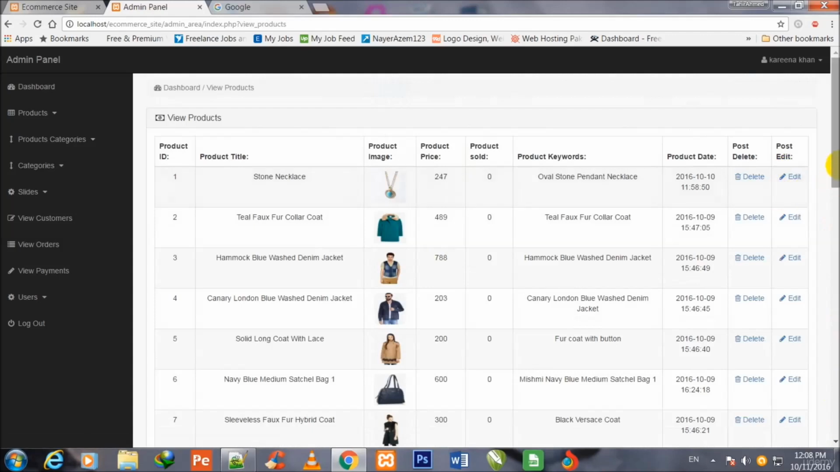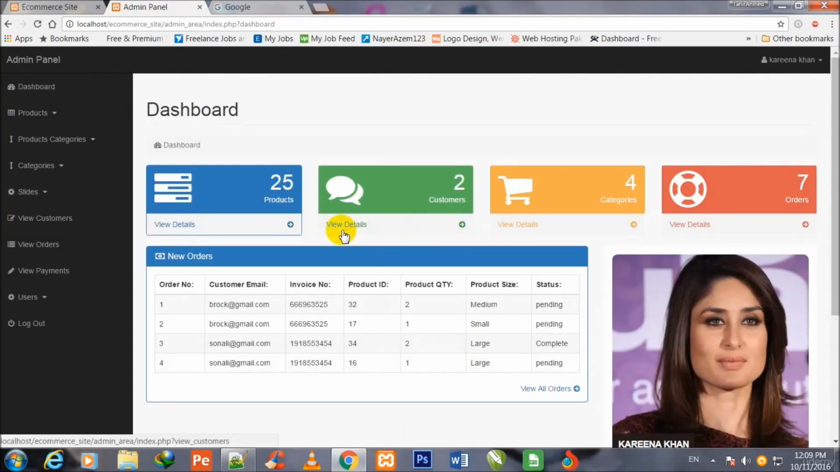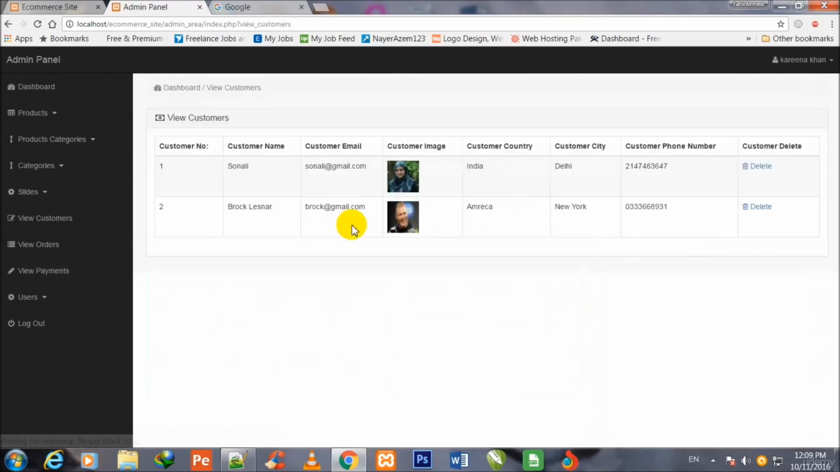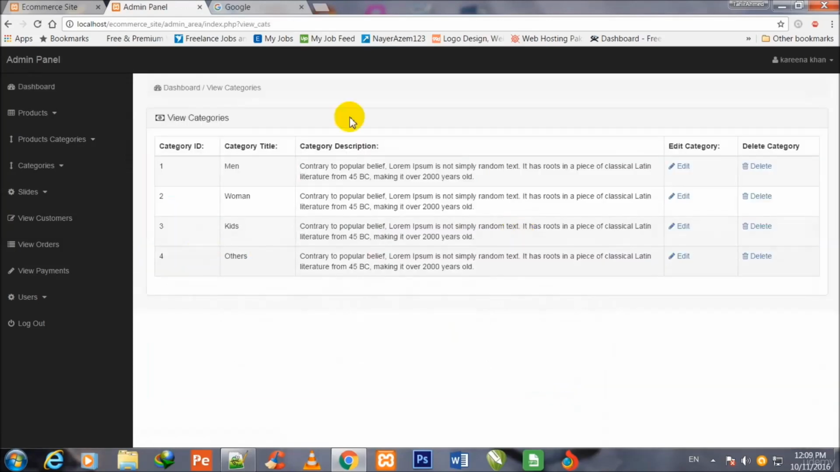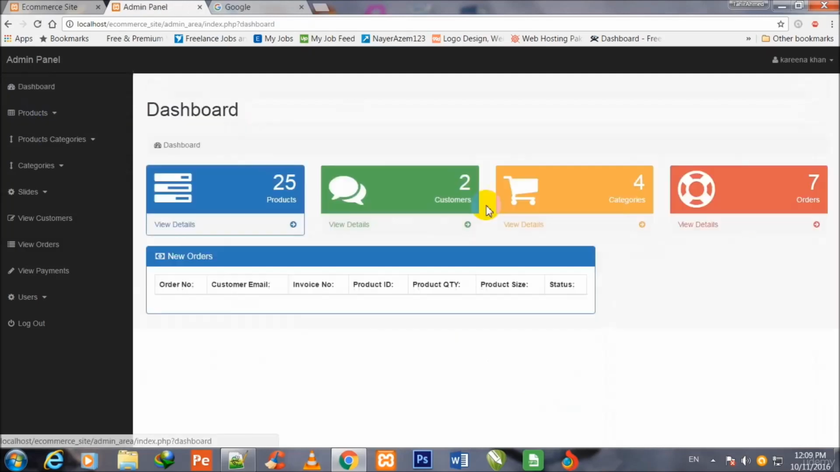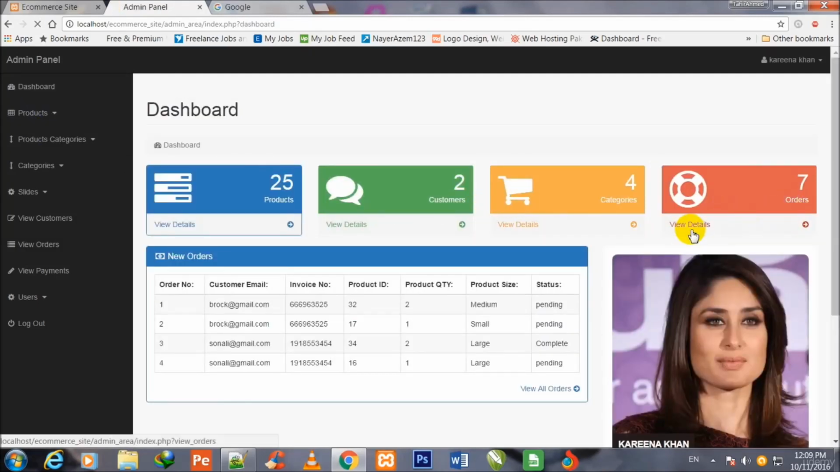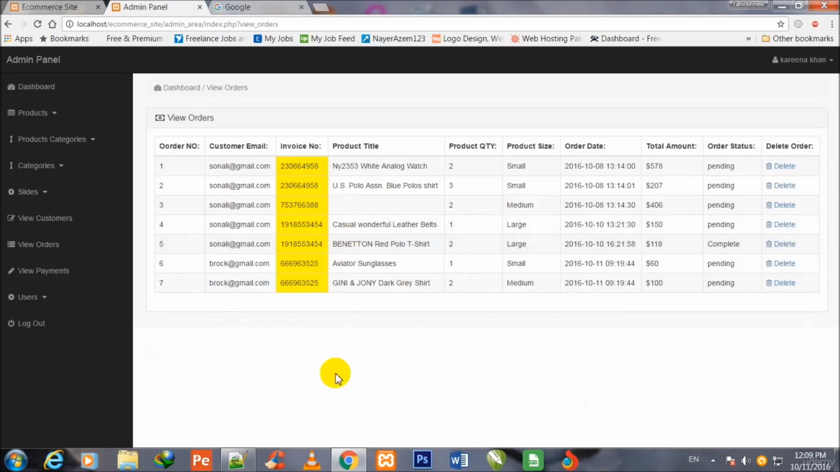And in the same way, I go back. If she wants to view the customers, she would click on customers. These two are the customers. She would delete these customers from here. I go back to the dashboard. If she wants to watch the categories, she will click and see the categories. In the same way, if she wants to see how many orders are inside her website, she would easily watch the orders. These are the pending orders, and some orders are complete, and she could also delete these orders. So if I go back to the dashboard, now I show you this dashboard in detail.